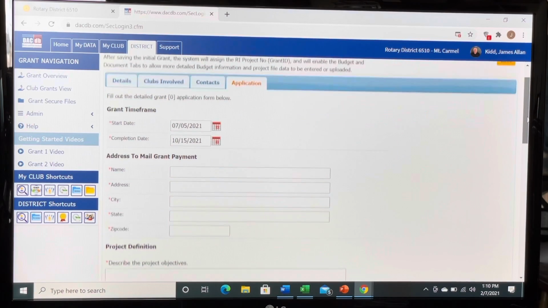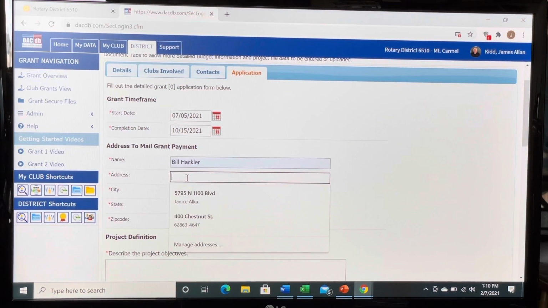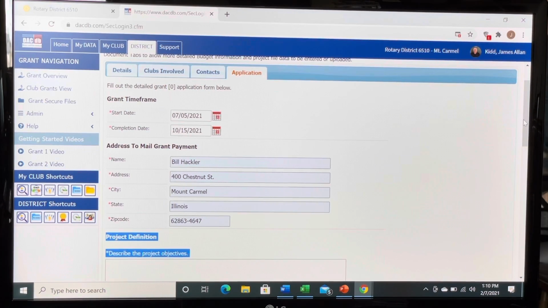And the name, address, and so on that we want to have our grant payment mailed to? Usually it's your treasurer. And then we would put in their address. And DACDB does a lot of this already for you. So now we go down.